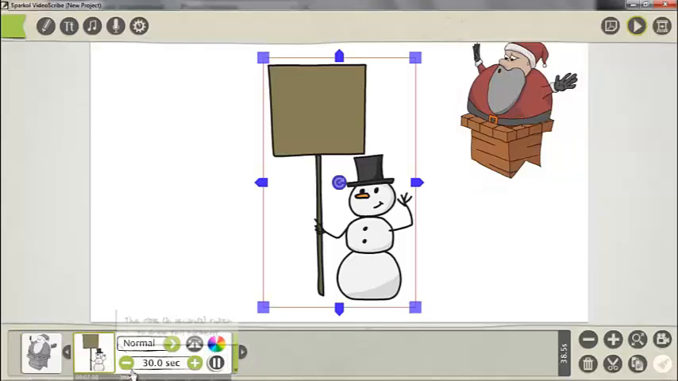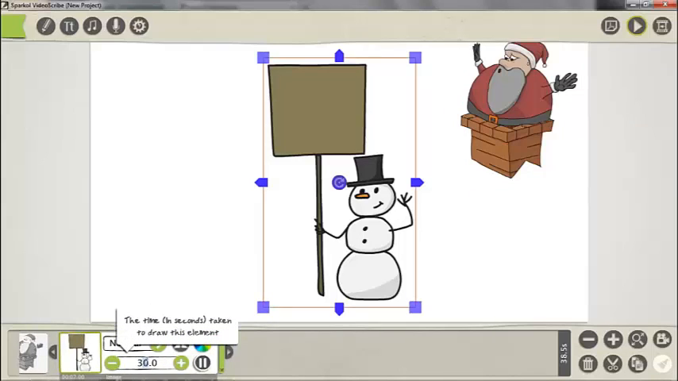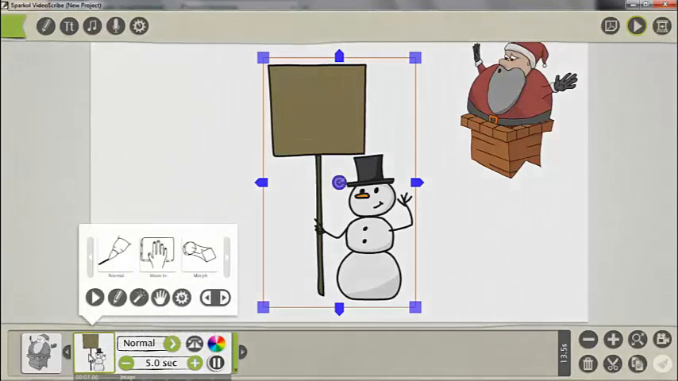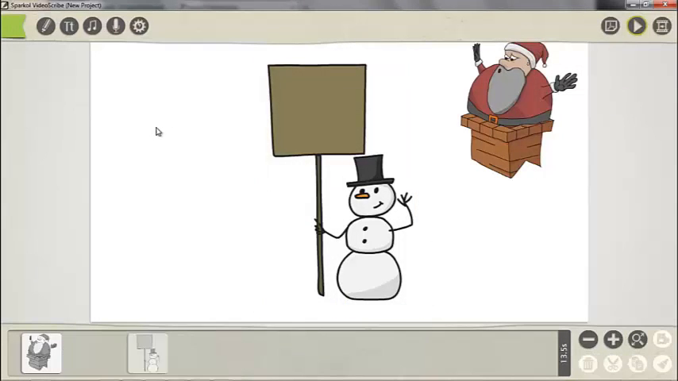Okay, and same for the snowman. Let's draw the snowman in 5 seconds. And let's leave all the rest of the properties as they are. So that's fine. Okay, let's add a little bit of text to the screen now.